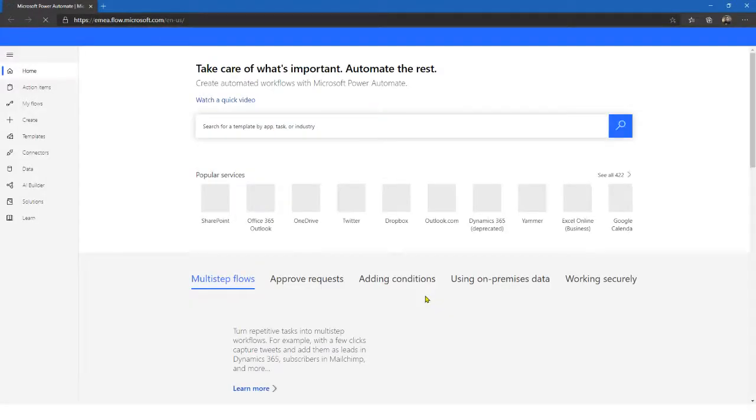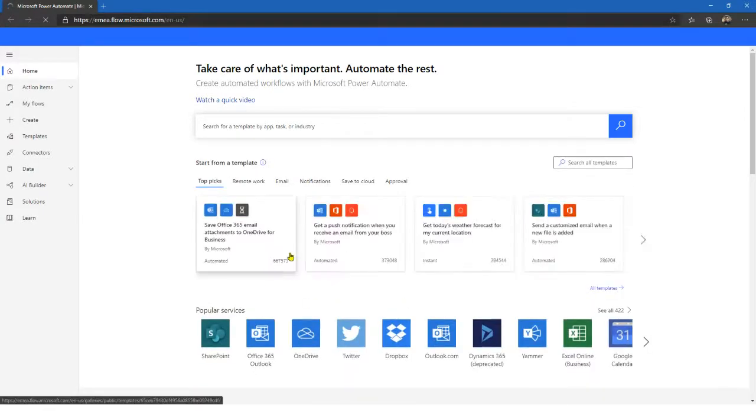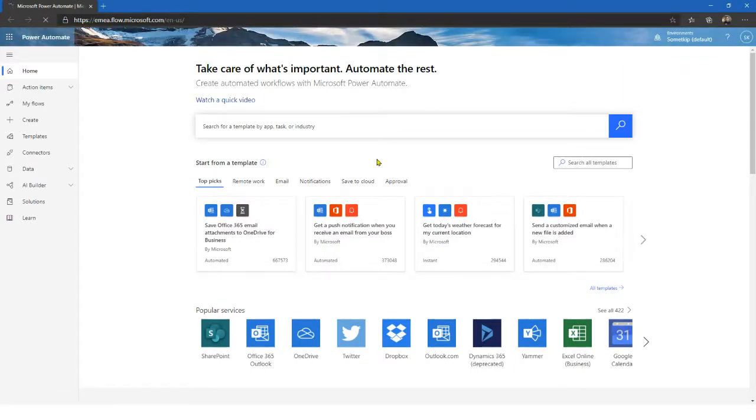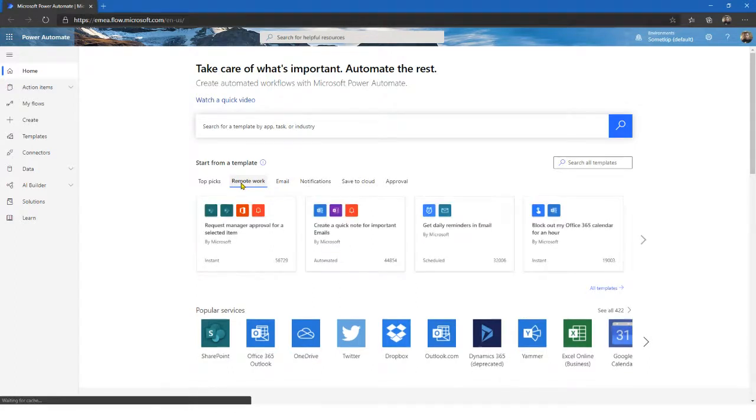So this is Power Automate. If you just go to Power Automate online, you should be able to find it if you have an Office 365 subscription. There are different things you will see right off the bat. There are different templates that you can use if you don't know how to start. There's a bunch of templates out there, and we keep on adding really cool ones every other day.